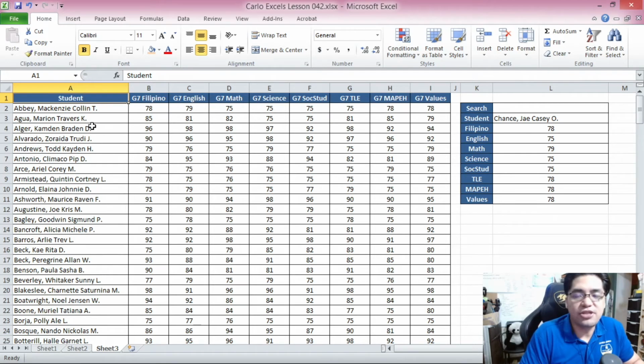Now, just like what we mentioned in a previous video, wildcards allow Microsoft Excel to be a bit more flexible when it comes to searches of values. So let's try this. We are going to enter the last name of a student here on this particular space, which is labeled as search. And then when you enter the correct last name for a student, Microsoft Excel is then going to display the full name of the student and then his or her corresponding grades.